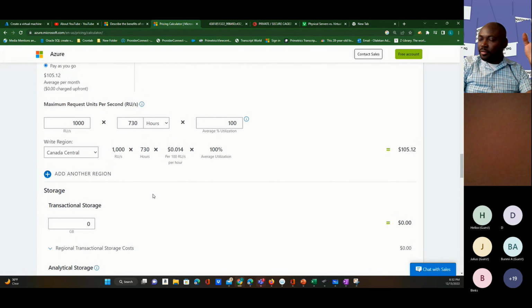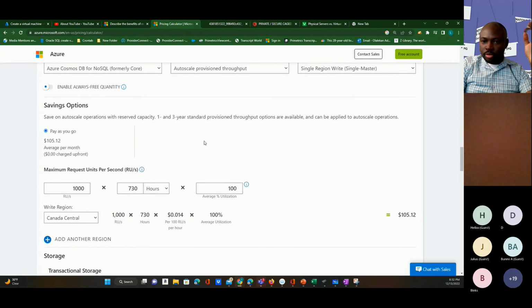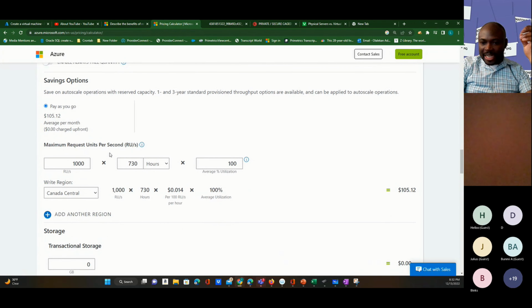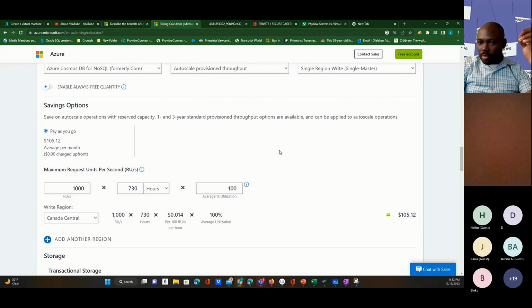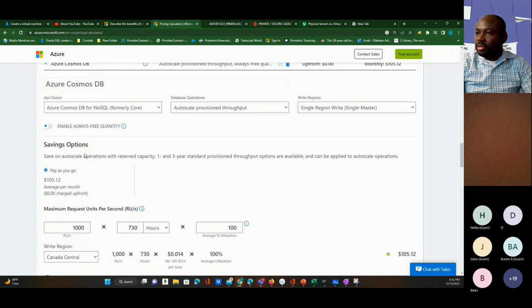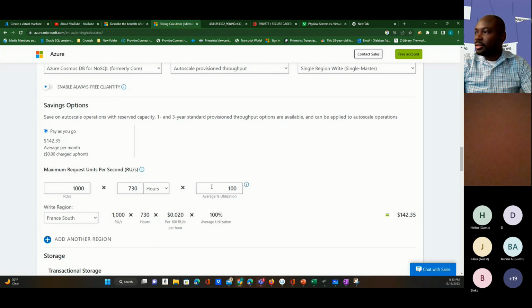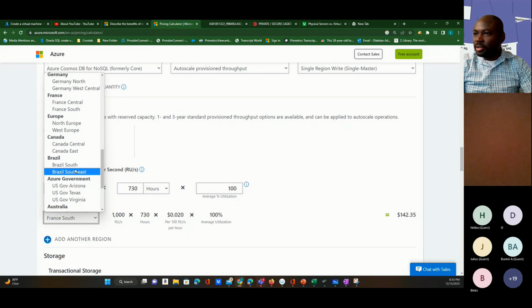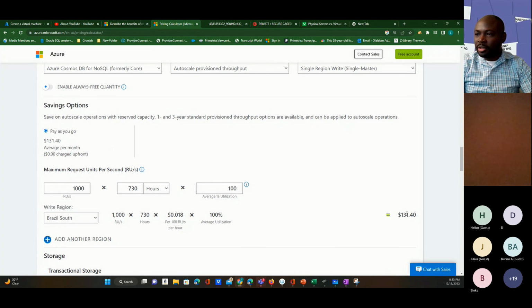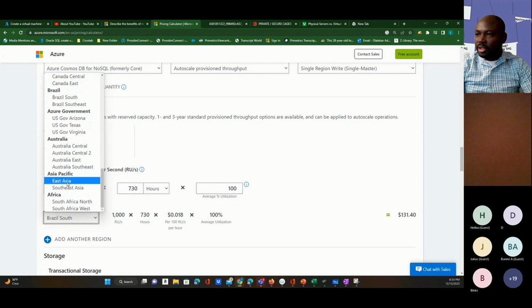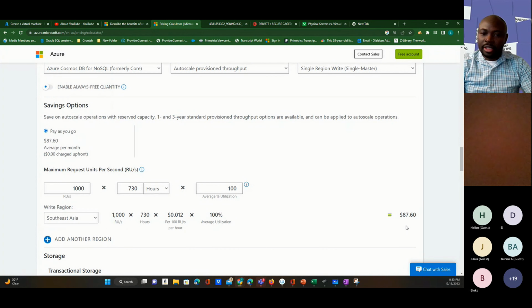Why do you think prices of resources vary across regions, across geographical regions? Any idea? What do you think contributes to the variation in cost? Why don't we have the same price for this same resource? If I say, okay, I want to have this resource in France, this is $142. The same resource in Brazil is $131. The same resource in Southeast Asia is $87. Why? Why is that so?